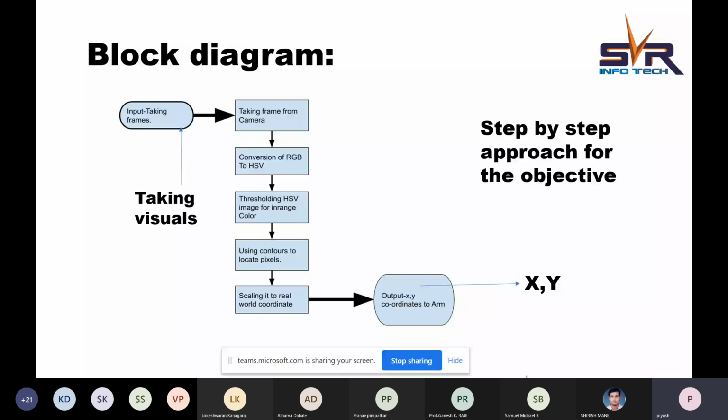Then we will be thresholding the HSV values for our in-range image, for our color sorting. We will look into that in our code. Then we will be identifying the location of the object which needs to be located. Then we will be scaling those pixel coordinates to real world coordinates and giving the output to the robotic arm, so that via inverse kinematics it will go to that position, pick up the object, and then drop it at a required location. Suppose we have three different baskets for red, green, and blue colors.